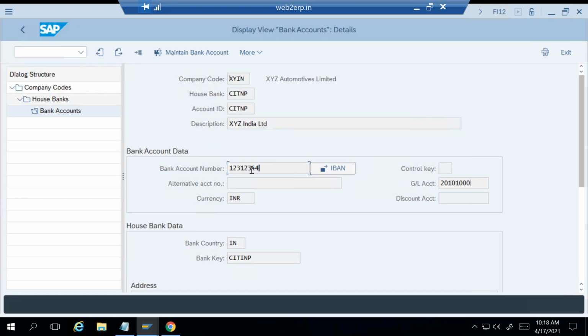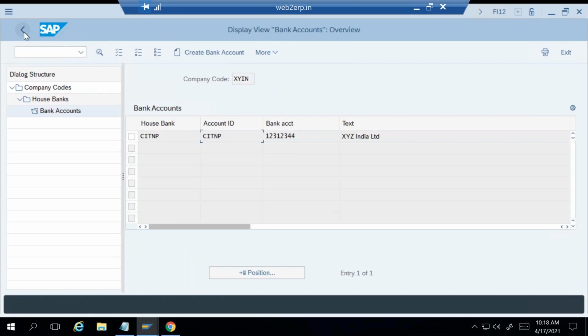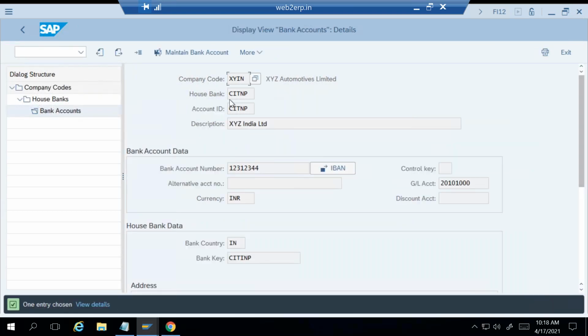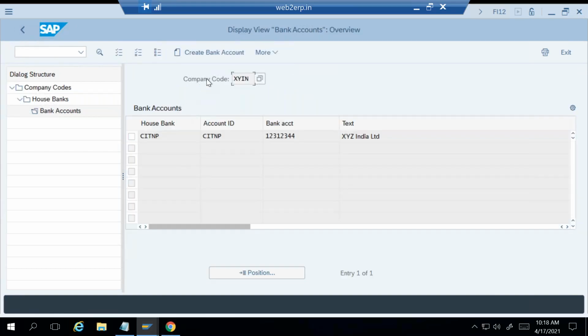In one branch, suppose we are having 5 bank accounts. So where we are declaring it? This is what we have created as a bank branch, Citibank Nariman Point branch, right? Now in this particular bank branch, if we have multiple bank accounts, then as I told you, you will be able to click on create bank account and you can create n number of bank accounts here.